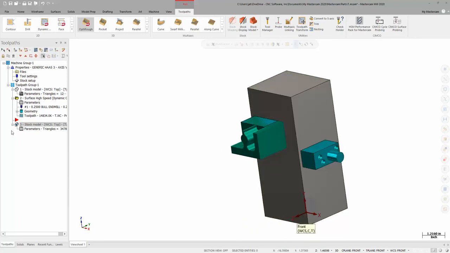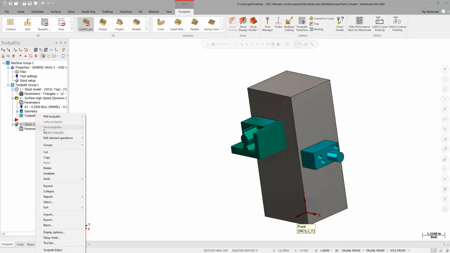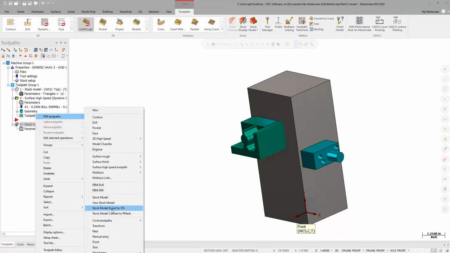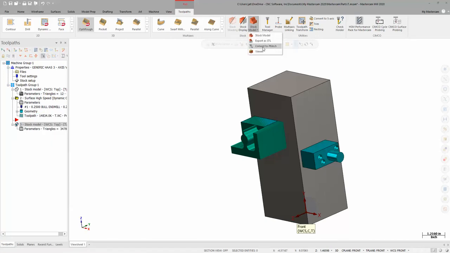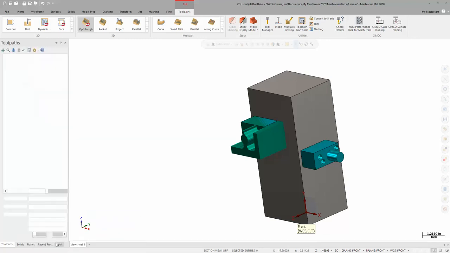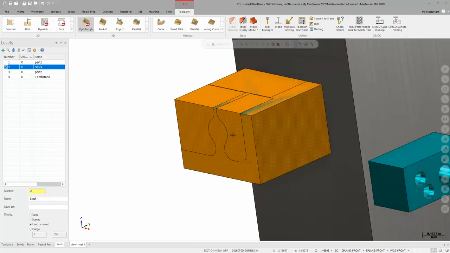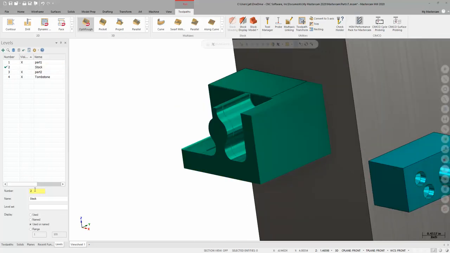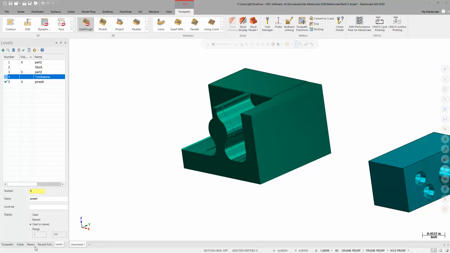So what I do is I right-click on the stock model, go to Mill Toolpaths, and save our stock model, convert to P-Mesh. That's also here, convert to P-Mesh. I'm just going to convert to P-Mesh. Oh, I don't know what happened there. Convert to P-Mesh. Oh, dang, I saved it. I had an active level on. Let me make a new level for that. There we go. Sorry about that. All right, let's do that again.